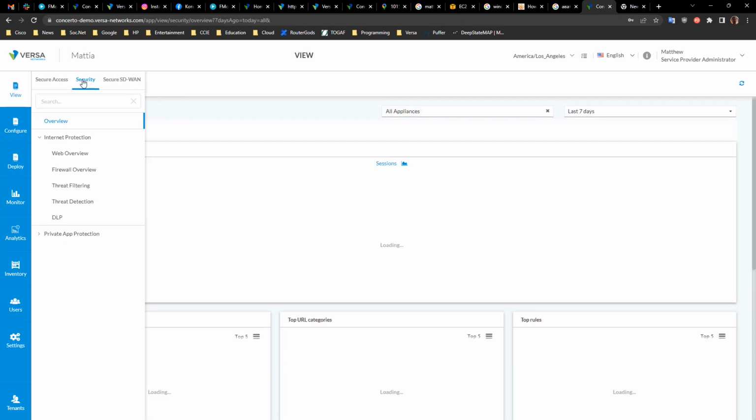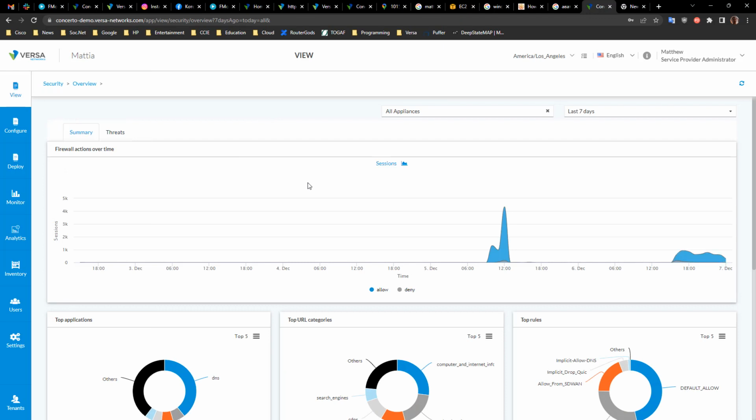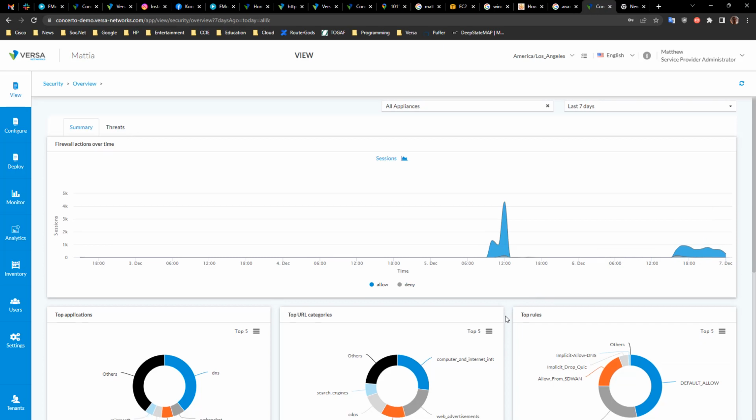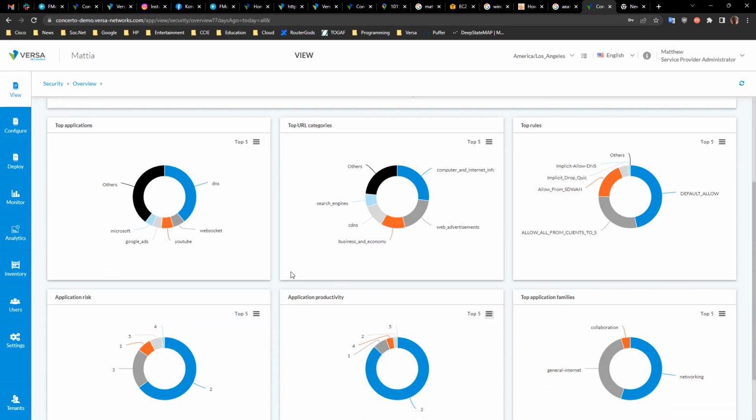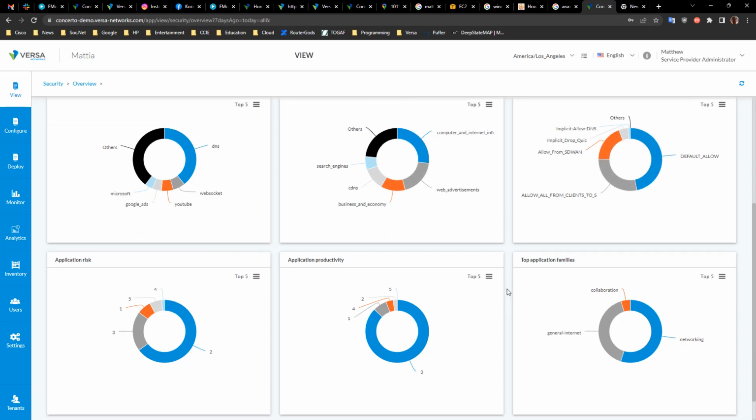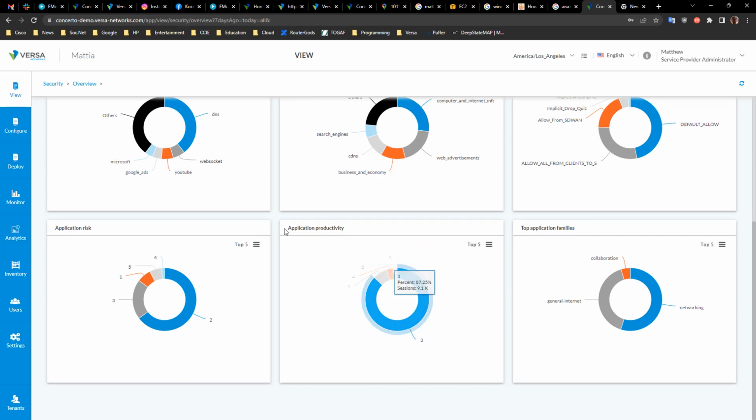In the security menu, we will see information about, first of all, the most common rules, which are the security rules applied on the system and hit by the secure access and by the SD-WAN devices. We can see the categories of the most common applications, the most common URL categories which were used on the system, the most common rules for our clients for the SD-WAN traffic, and so on and so forth.